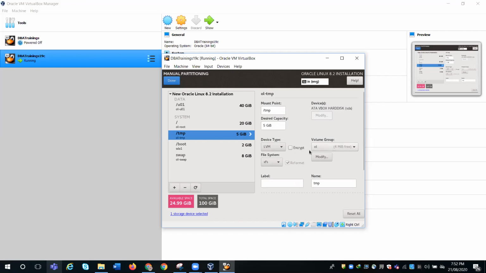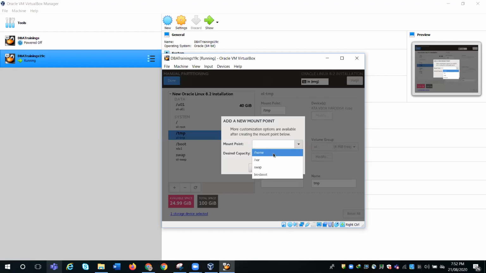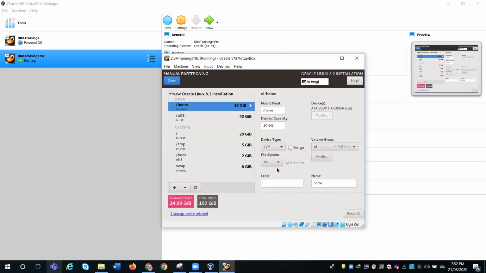Okay, let me give a couple more for my other perspective. So I can give 10 GB for the home. So I'm giving 10 GB for the home as well, no problem at all. And then I have 14 GB left. So if I need, I can give some more space to some other, or we can create one like the backup or flash, such type, if I want to store somewhere else. So we can give it accordingly, but these all are not required at all. It's your wish how you want.